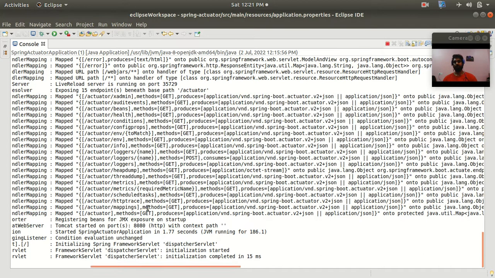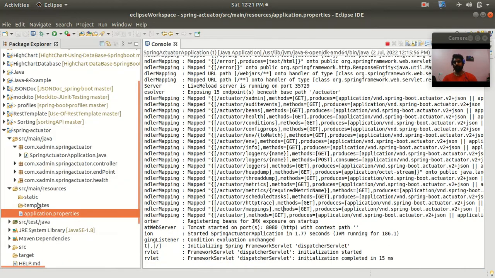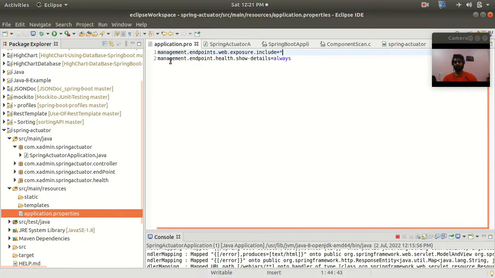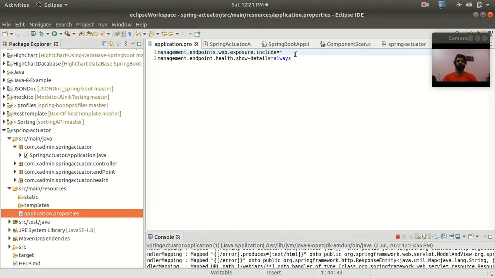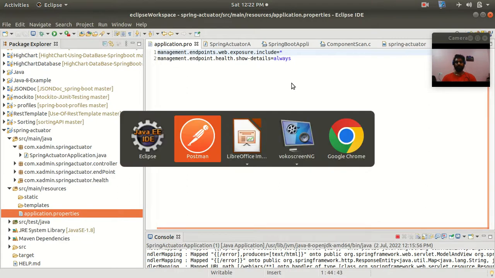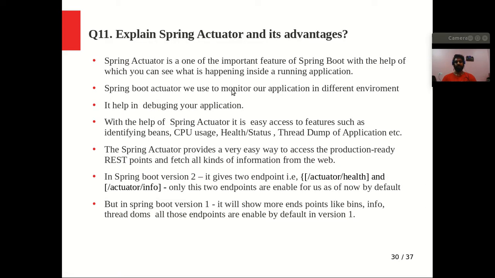So if you want to use other endpoints, then you have to activate them by writing this in the configuration file, right? You have to include management.endpoints.web.exposure.include equals star. This will expose all the other endpoints, right? So basically the actuator is used to monitor your application in different environments, by which you can debug your application, check the thread dumps and other info, right? This is an important question which you also get in an interview.